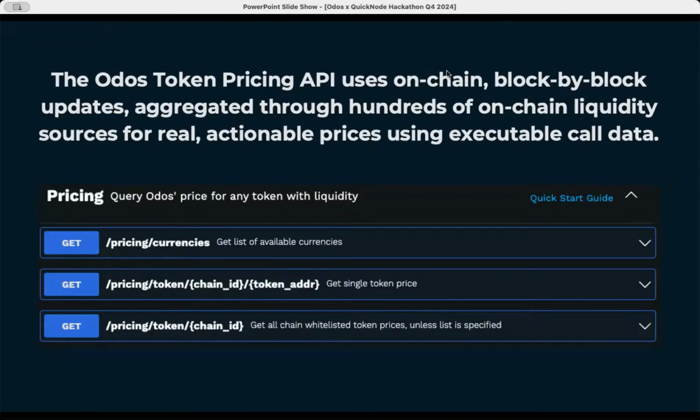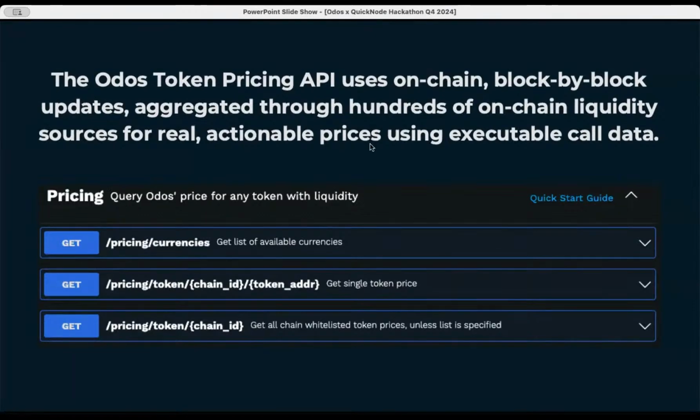The token pricing API, again, is the pricing engine that powers the smart order router API. But it gives us a little bit more verbose detail than just single token prices. Again, I urge you to look at the documentation. The product is straightforward, but our documentation is comprehensive.